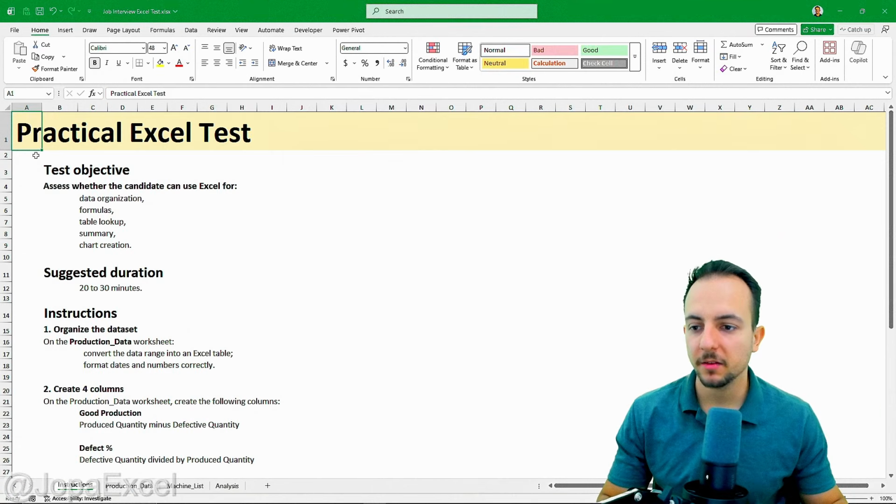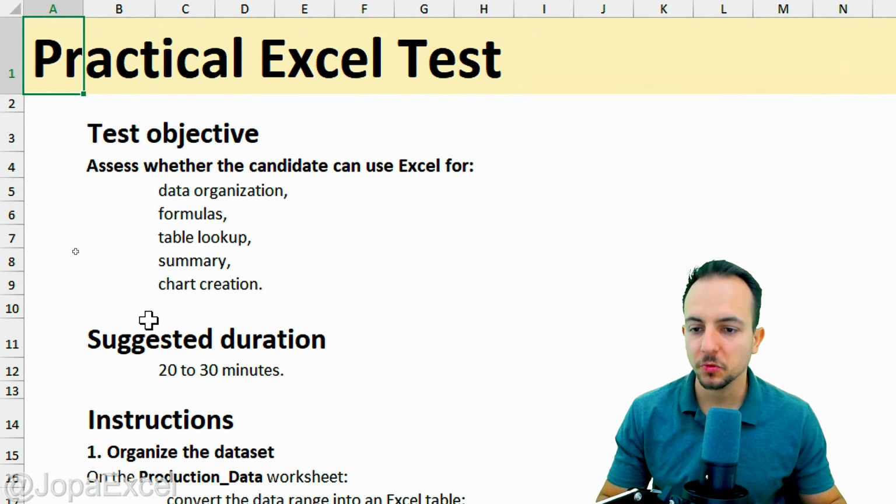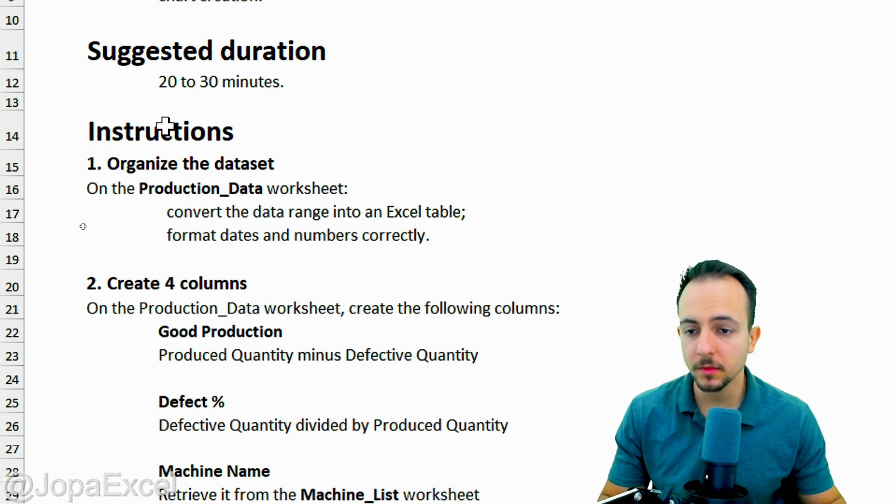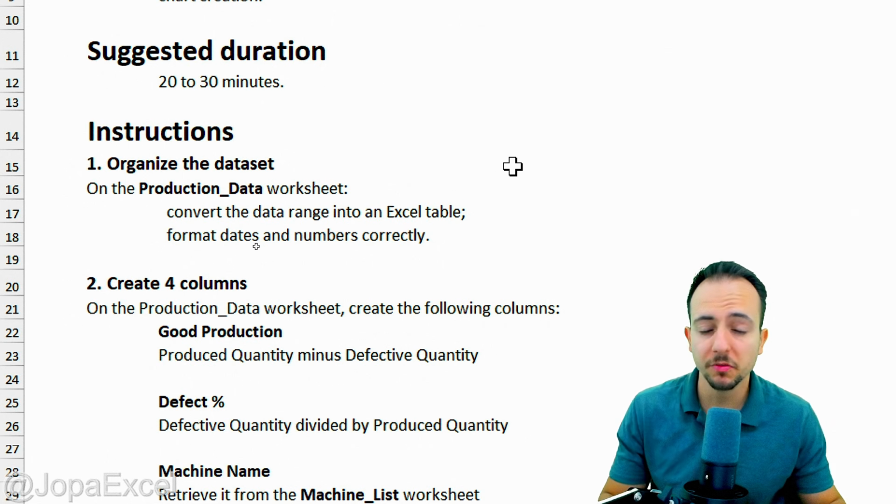The first thing we have is the test objective. Assess whether the candidate can use Excel for data organization, formulas, table lookup, summary, chart creation. Suggested duration, 20 to 30 minutes. Instructions first. Organize the dataset. On the production data worksheet, convert the data range into an Excel table. So this is the first thing we need to do.